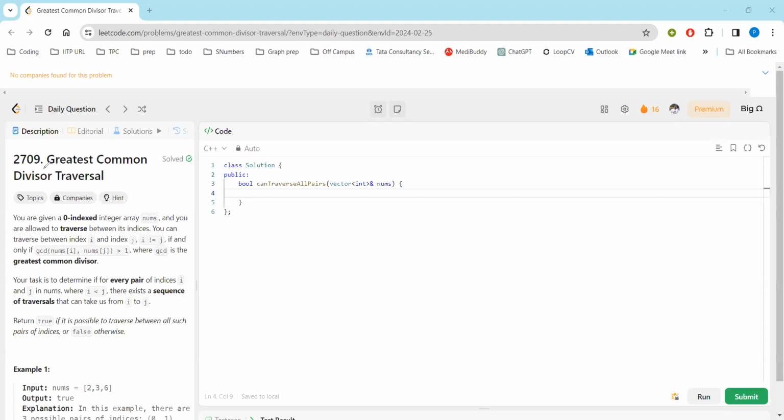Today's LeetCode DCC question is greatest common divisor traversal. Let's read the question. You are given a zero-indexed integer array nums and you are allowed to traverse between its indices. You can traverse between index i and index j, i not equal to j, if and only if the GCD of nums[i], nums[j] is greater than 1, where GCD is the greatest common divisor.